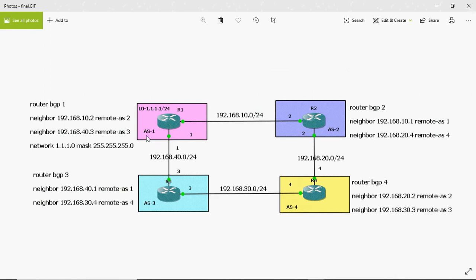In the R1 router, just router BGP 1, I am giving peering IPs for AS number 2 as well as AS number 3, and I just advertise 1.1.1.0 with mask /24. In the R2 router, just assign the IP address. I will configure the peering between R1 as well as R4. In the R3 router, peering between R1 as well as R4, and in the R4 router I will configure peering between R2 as well as R4. So all this configuration I have done.